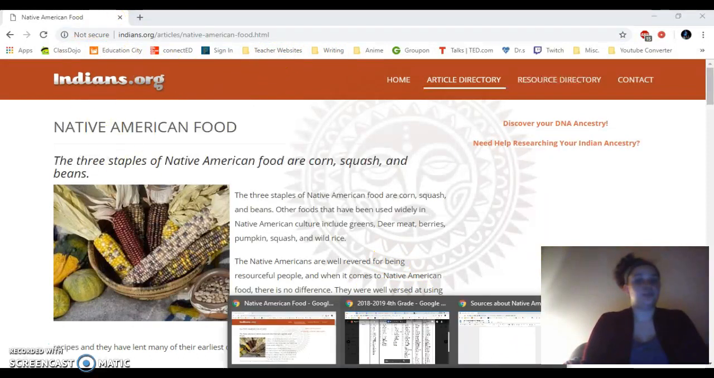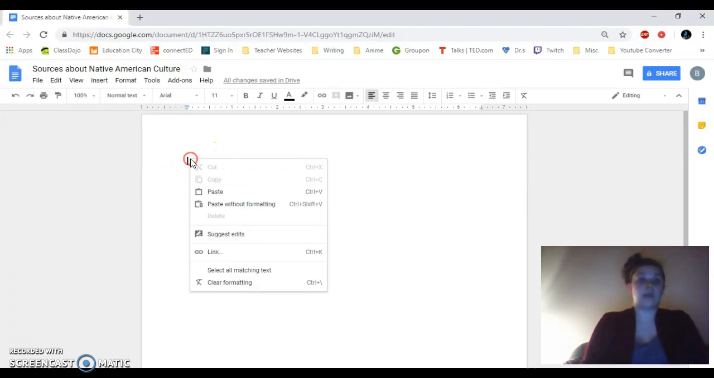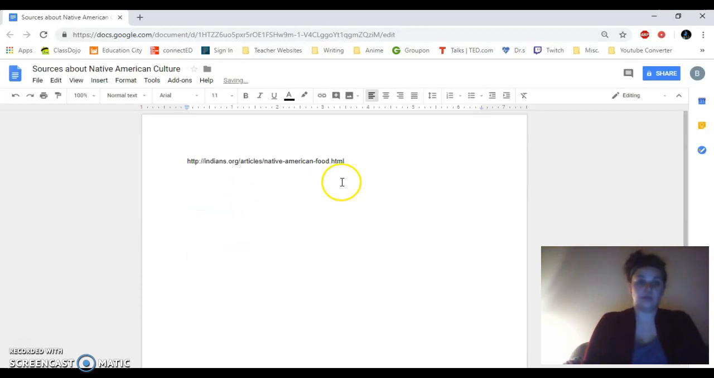And if you go to whatever you want to use as your document, or again, if you don't have a place that you really think you can use it as a document, you can go to Class Dojo and send it in a message to me. You are then going to go to here, right click again, and then go to paste. Once you paste, there it is. And then you will want to press enter. I always do enter twice, just so there's some space between my sources.